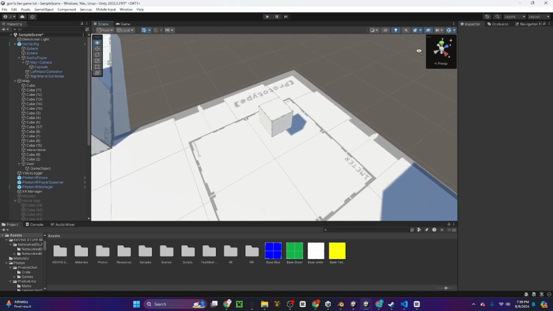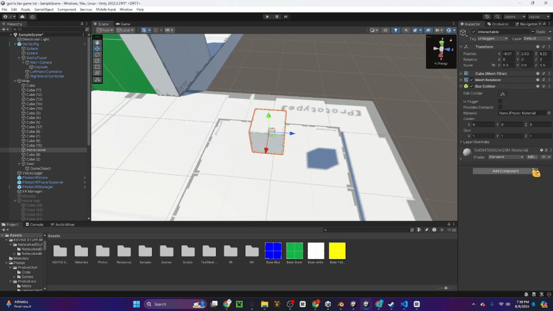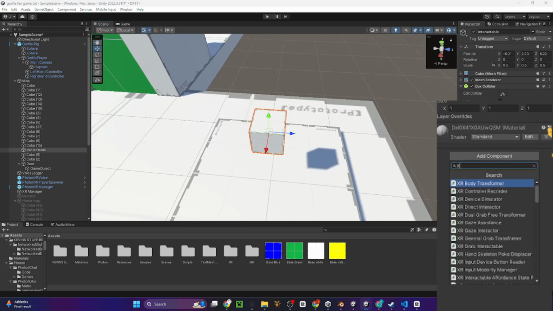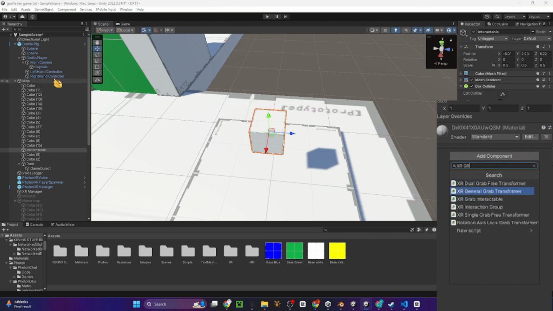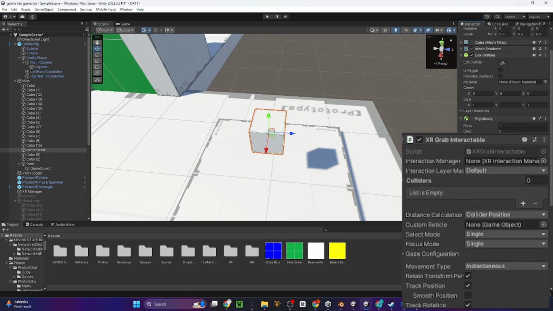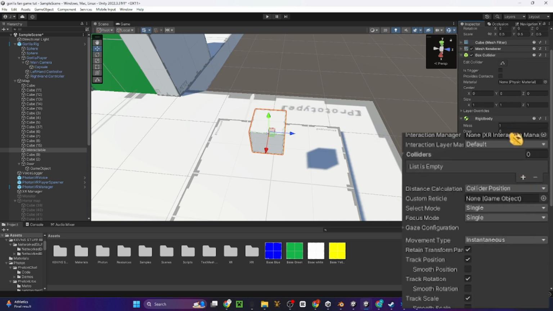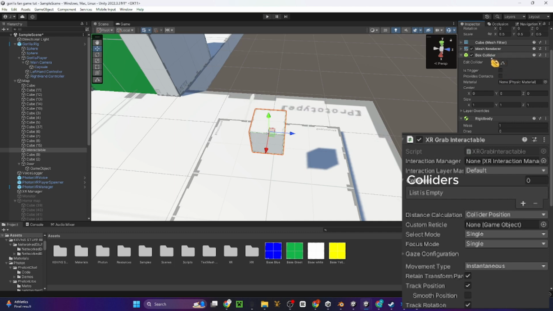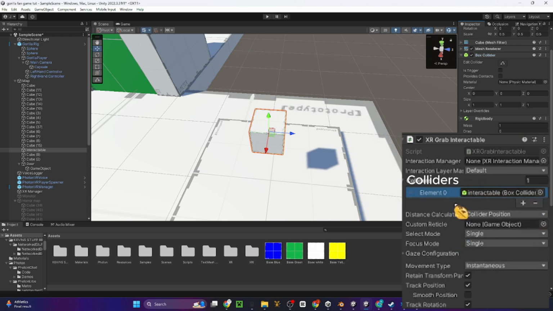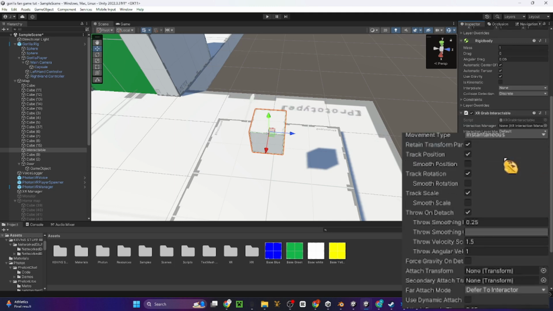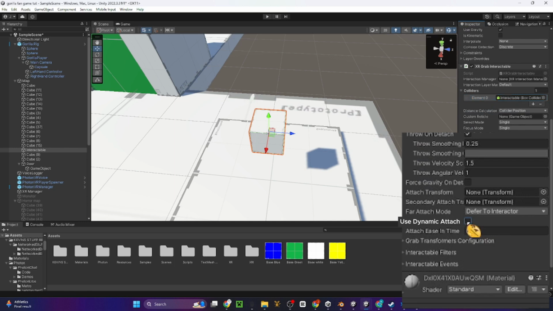Then go to the thing you want to interact with and grab, and then go to add a component and type in XR grab interactable. Then when you go down here, go to your box collider. Make sure it is not on is trigger. Do not make it on is trigger. Do not do that. Then drag it in to the collider section right here. If it doesn't work when you drag it in, just click the plus and drag it in there. So the next thing you need to do is go down here and then click use dynamic attach.